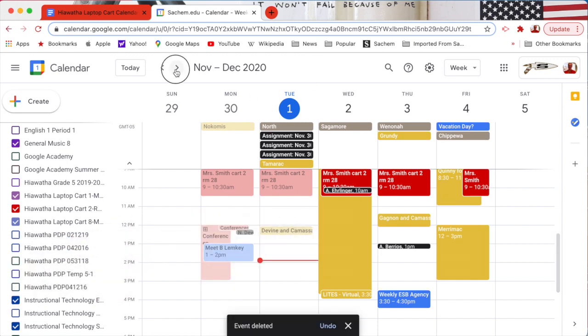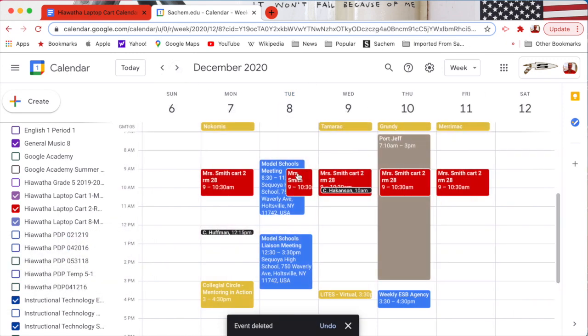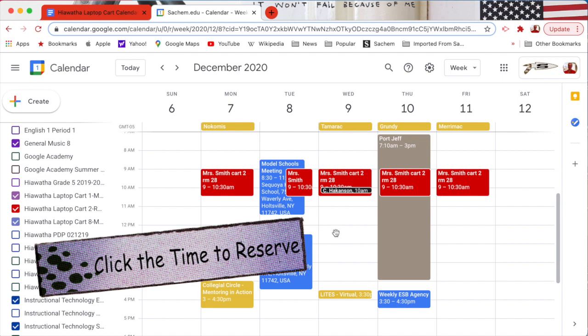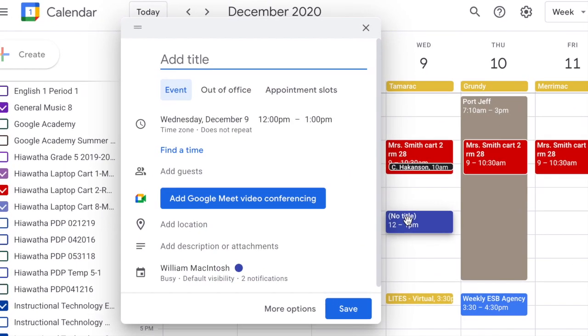Find the date, or I can move ahead to the next couple of weeks. Maybe I want it next week. I just go ahead to find the time slot where I'd like to use it. So let's just say noon on Wednesday the 9th. If I click in there, it automatically comes up with a reservation. I'll put my name in there so people know it's me who has the cart.